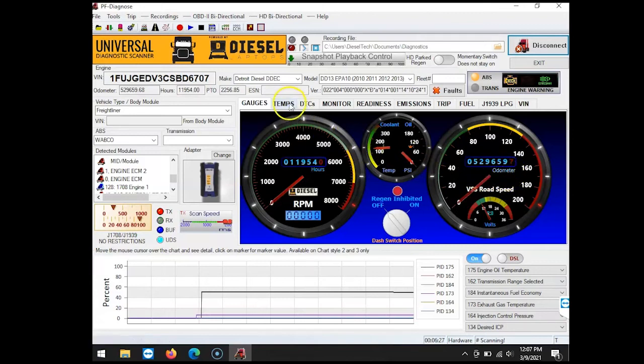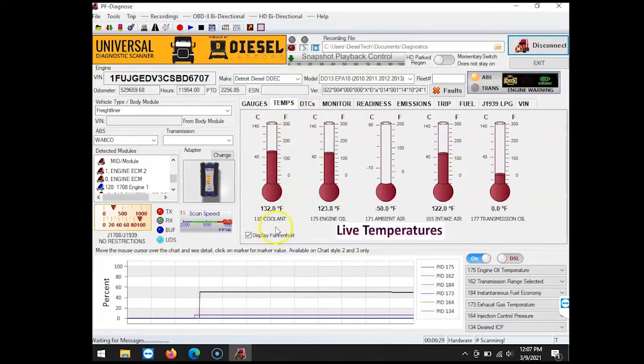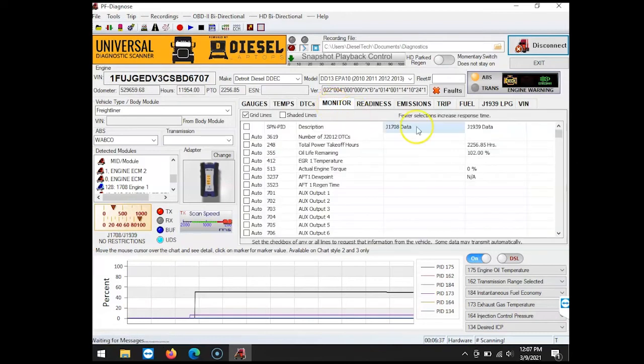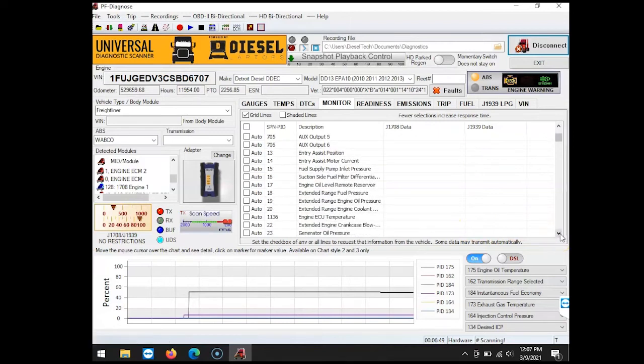Next, we'll move to the temps tab, and here's just going to be different live temperatures that are available. And then next, we'll move into monitoring. So in our monitoring tab, we can view live data. Here we'll have the description, and we'll have the value for each description, if it's available in the 1708 or 1939 columns here. Now, not all data may be available. It's going to be completely dependent upon what you are connected to.